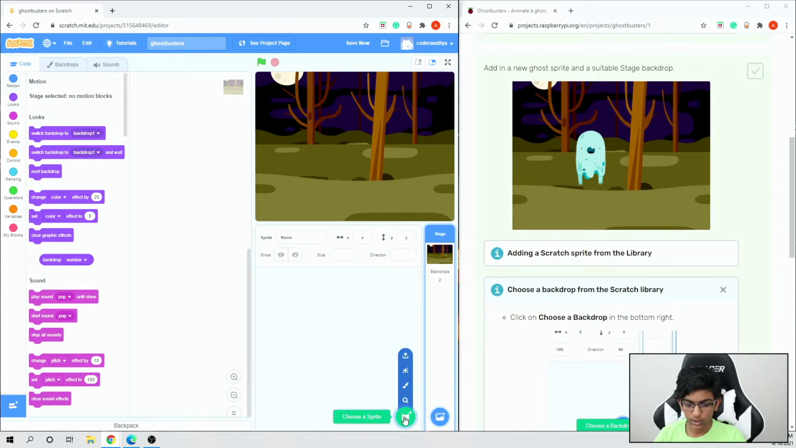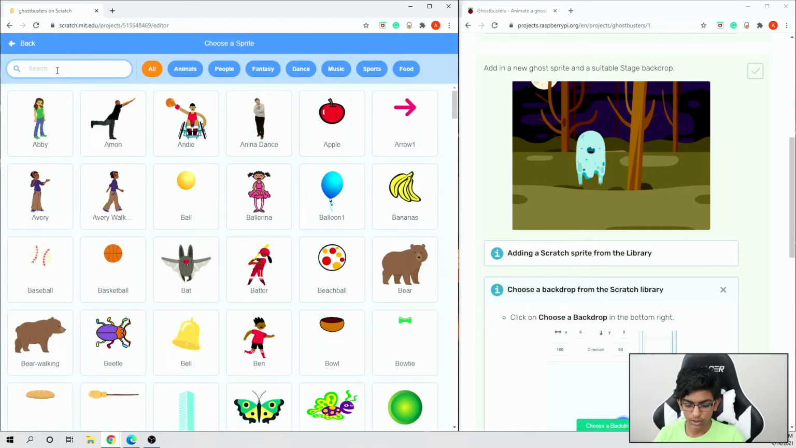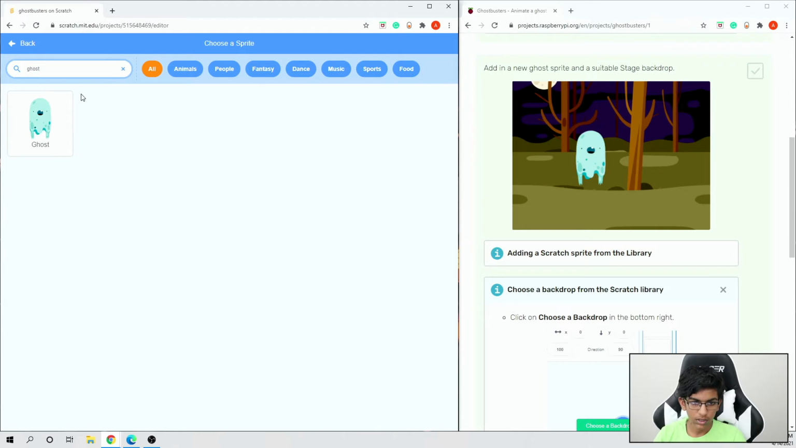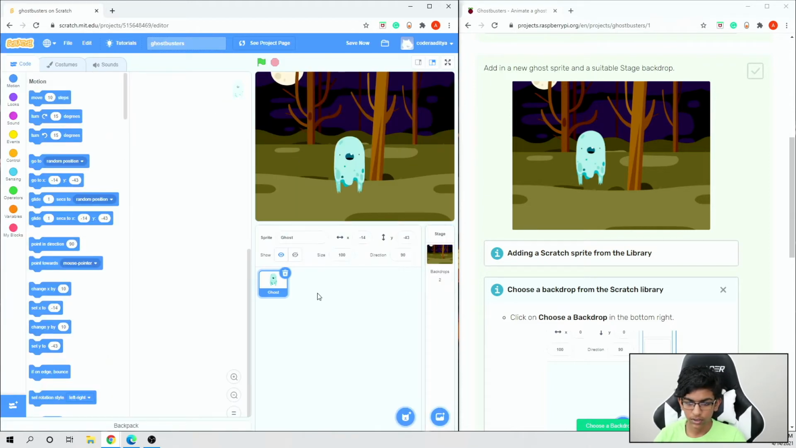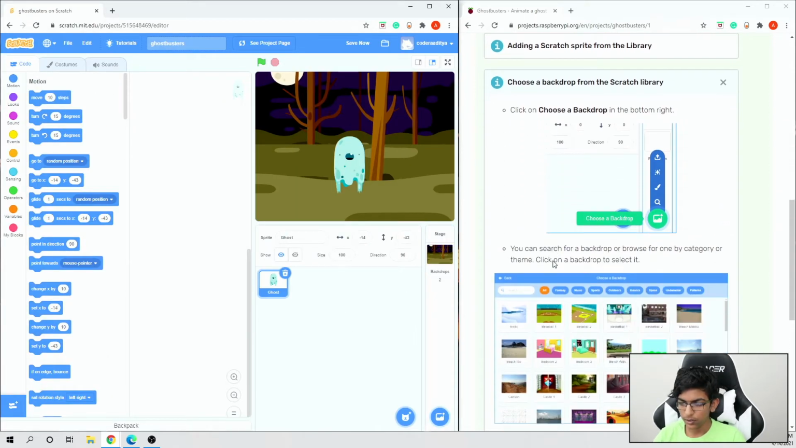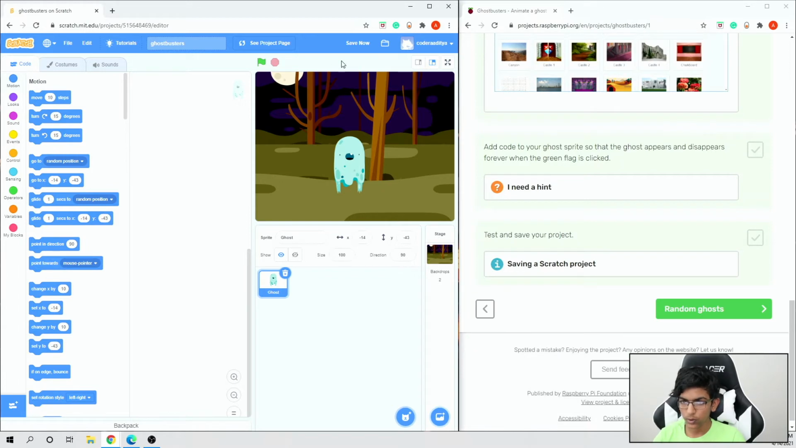And then we want to click the sprite button right next to the backdrop right here. We're going to click the same magnifying glass, and I'm just going to search for ghost and click on ghost like this. So now we want to save our Scratch project by clicking the save now button up there.